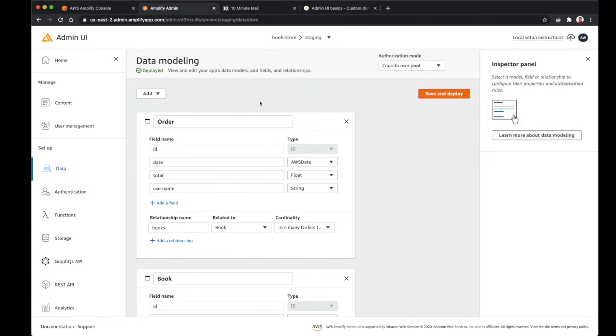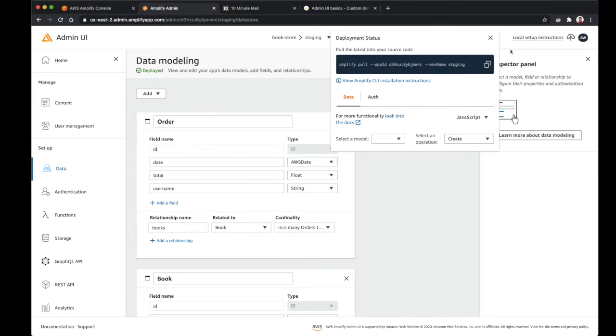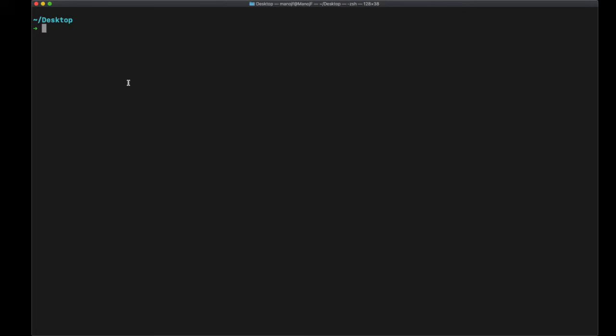Now, how can we connect this backend with our front-end application? As the first step, let's set up all this configuration locally. Here you can see the local setup instructions. We have created this Amplify application, and we can pull all the configuration that we configured so far using this Amplify pull command with the app ID as a flag. I will copy this one, go to desktop and create a new folder. Let's call it Bookstore, cd into Bookstore and open it in Visual Studio Code.